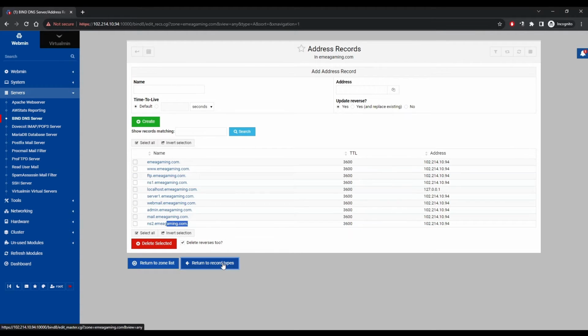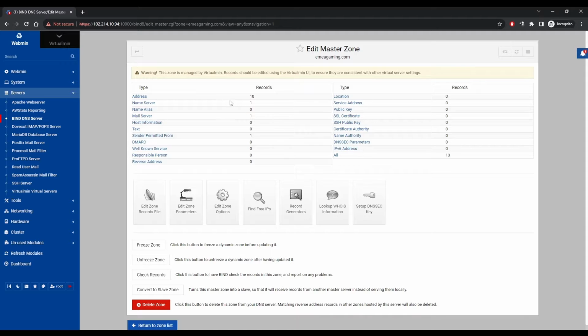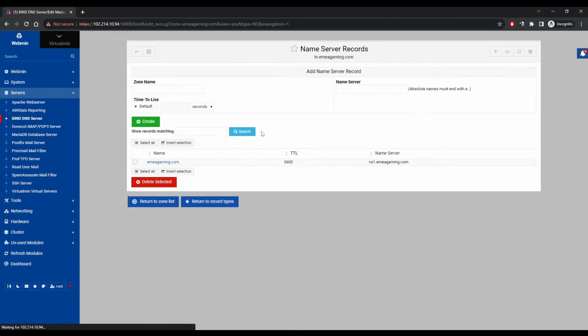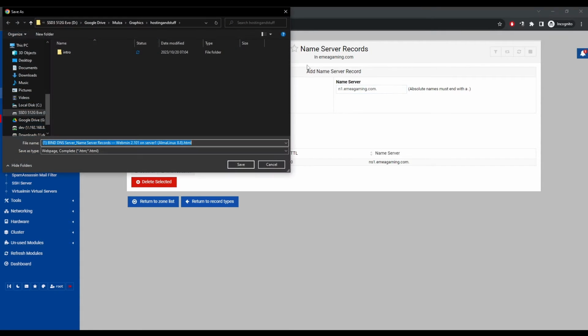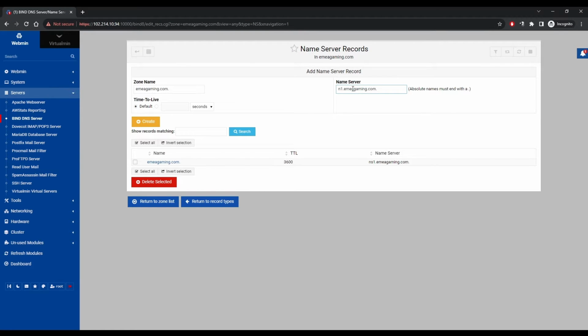Now we'll move to the Return to Record Types button. In the list, click on Name Server. Here, we'll add the name server by typing your domain name in the zone name text box, and NS2 and your domain in the name server text box. Click Create.